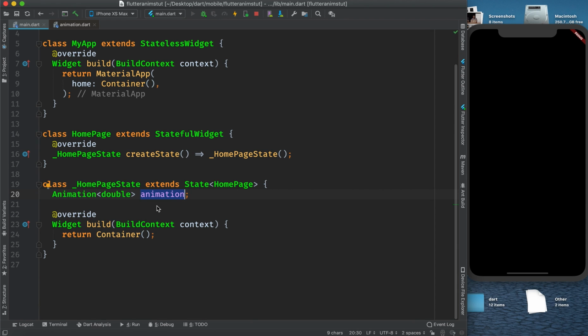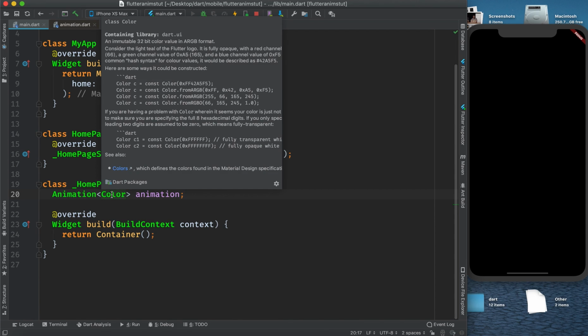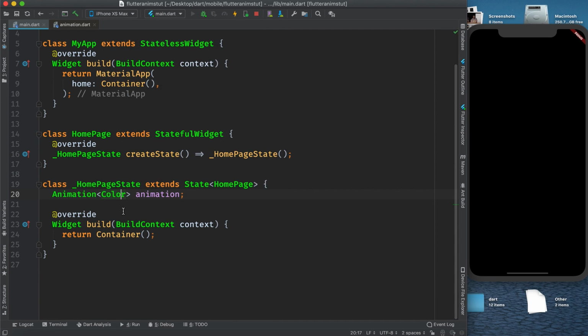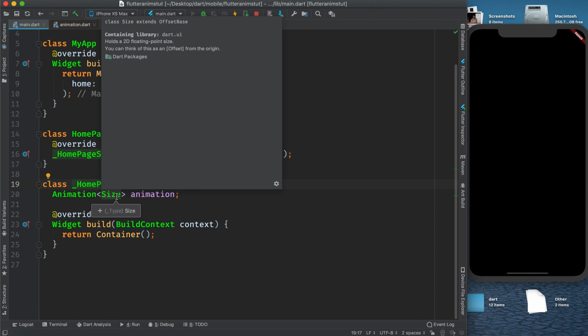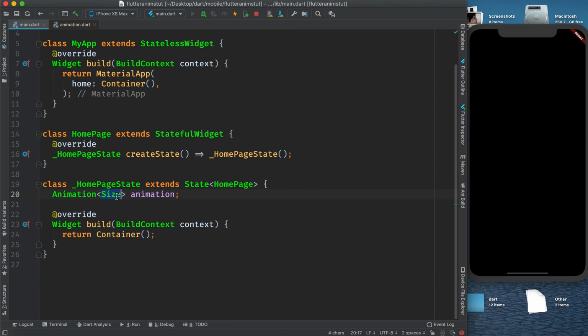And the most commonly used type of this animation is double. Basically, when you see the basic examples, you'll find it is double, but you can use anything else here. Let's say color. The values will range in this color zone, which is a 32-bit color value in ARGB format, so in that format you can specify the colors. Or you can specify it like a size. Whatever you want to specify should have a certain value, right? So the basic type is double. Okay, so this is about the animation object.